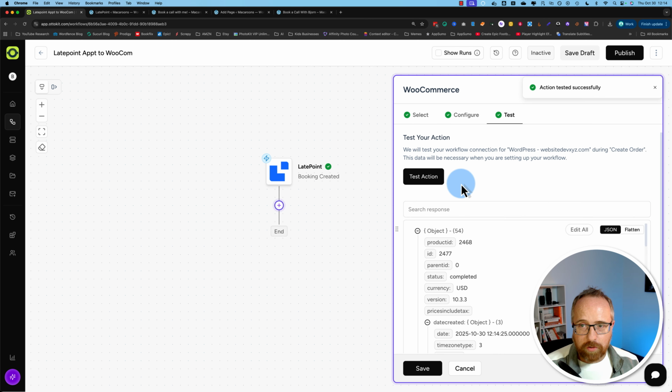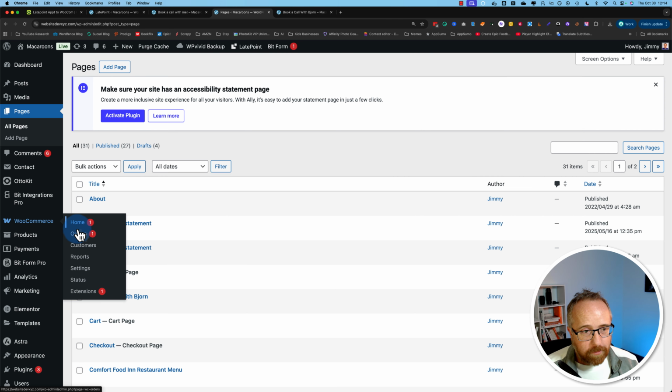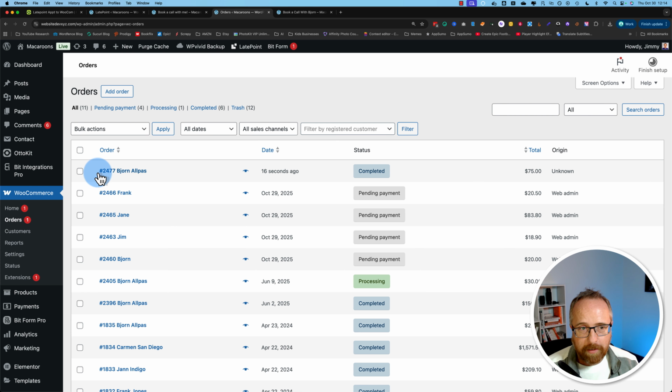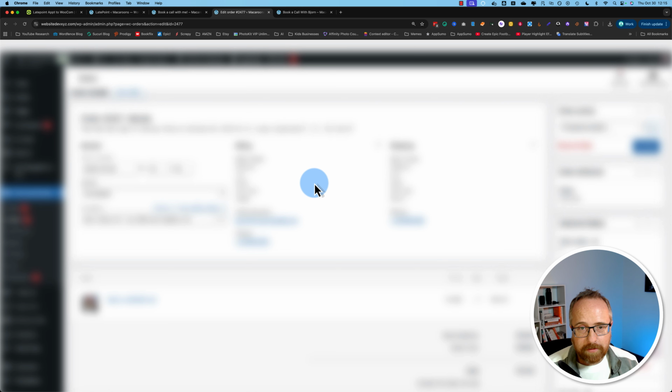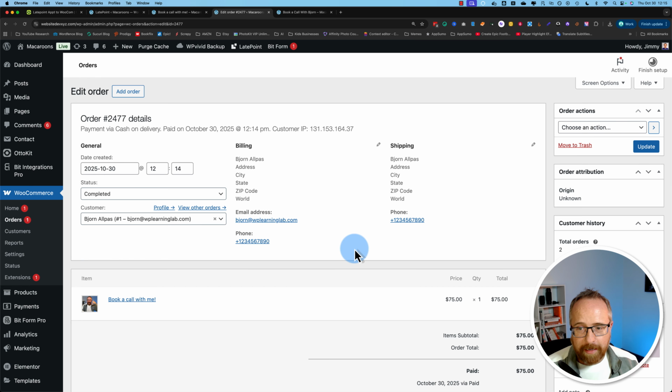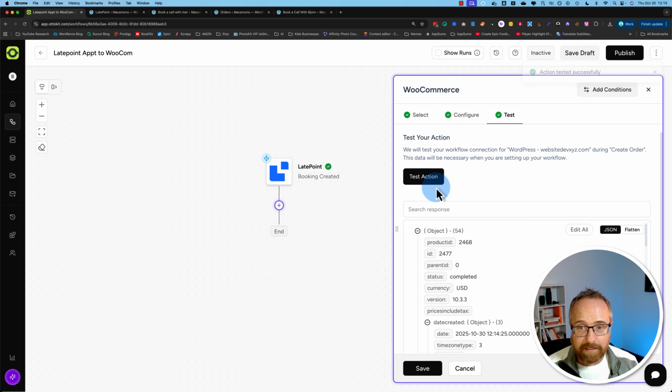And now this should enter an entry in WooCommerce. If we go to WooCommerce orders, we have right here, URL pass 16 seconds ago completed, $75. Origin unknown. Origin is actually LatePoint and Autokit, but that's okay. If we click into it, we see all the details for that order. And now if we have any reporting systems that use WooCommerce data to report on the health of your business, this is now going to really easily sync all your data.